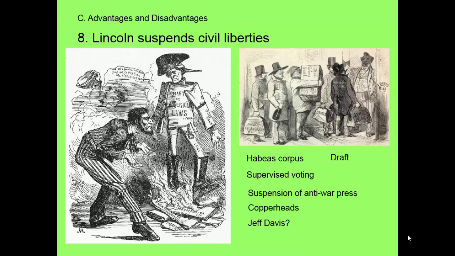Clement is a peace Democrat, and he actively goes out there and gives speeches saying, don't support the war, don't support Lincoln, don't pay your taxes, don't join the draft. And so Lincoln arrests him. His only crime is that he spoke out against the war. And then he puts him in jail, and then eventually he exiles him from America. And so he's a great example of Lincoln's persecution and suspension of people who are against the war.